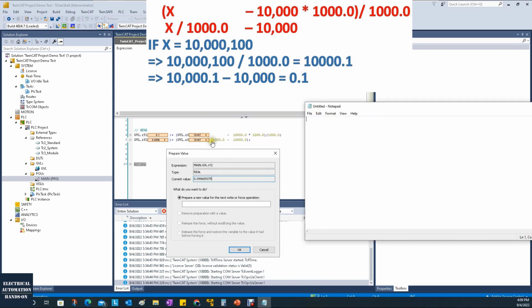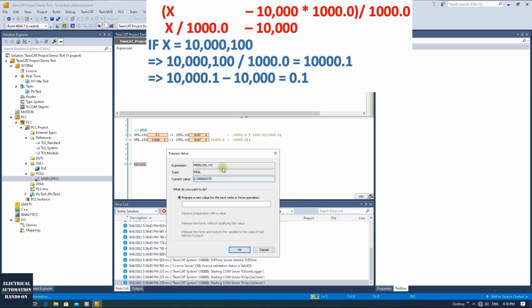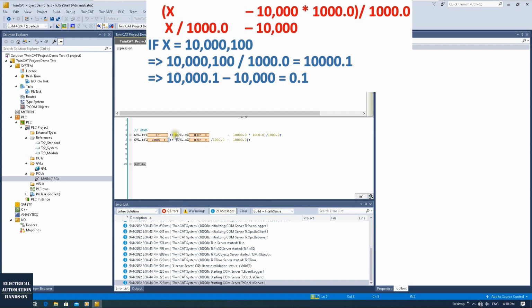The result from this area should be 10,000.1, then minus 10,000. So the result should equal 0.1. However, the result equals 0.09960937 here. Okay, that is caused by the floating point precision behind it. And frankly speaking, this was really hard to troubleshoot and find out.